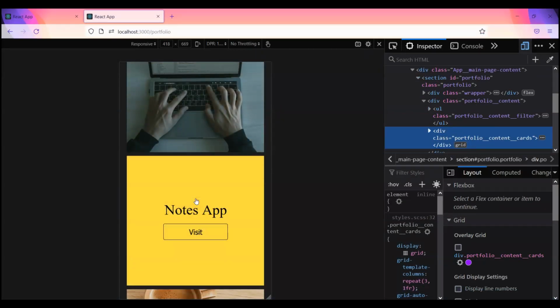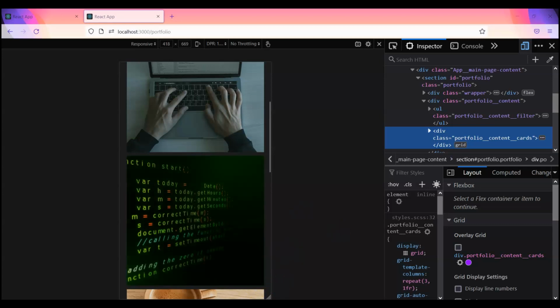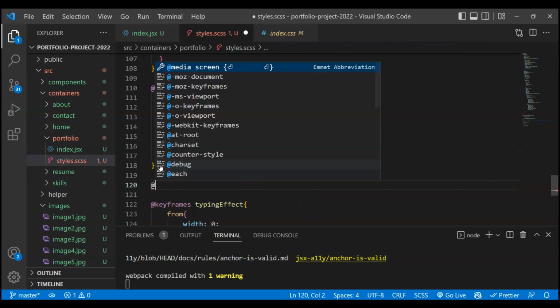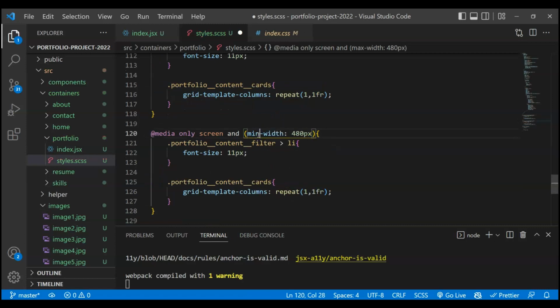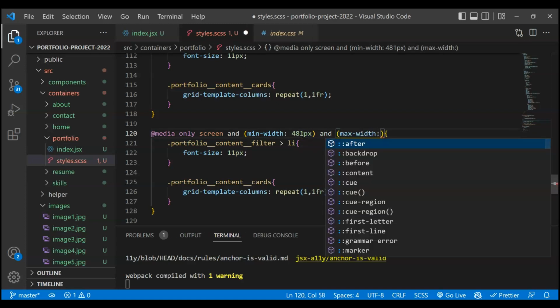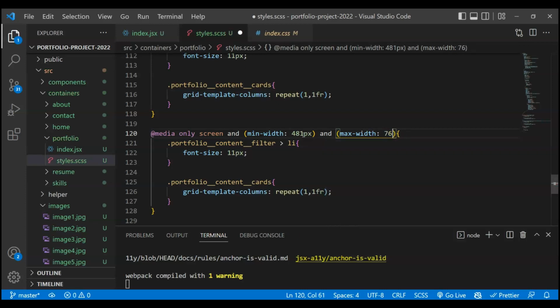And another thing we can do here, when there will be a little bit more width, for example like tablet devices, let's copy this full part. Okay, so the same code we have to use. So I'll just paste it here, and this will be min width, we'll do 481, and this will go till max width of, let's do this one as 767px, for example, and we'll make the font size 14, and we'll make this repeat 2 instead of 1. Let's save now and let's check.